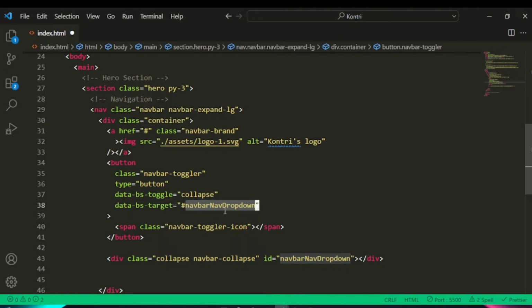Now let me name it like this, say navbar-nav-dropdown, and now the dropdown or the menu is going to be here, or the collapsing dropdown is going to be here. So you can name it anything you want. After this class, we will define what's again we need. Well, we want to add the content, right? So let's add those contents here.